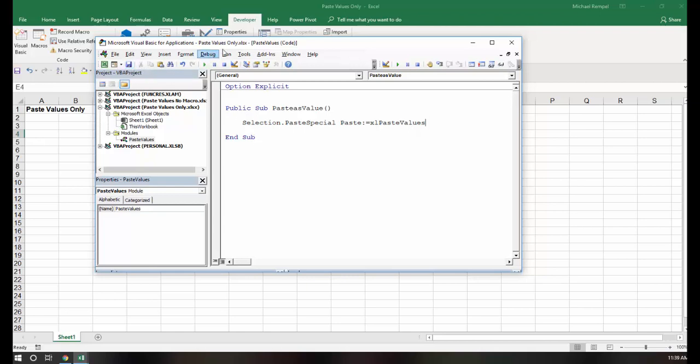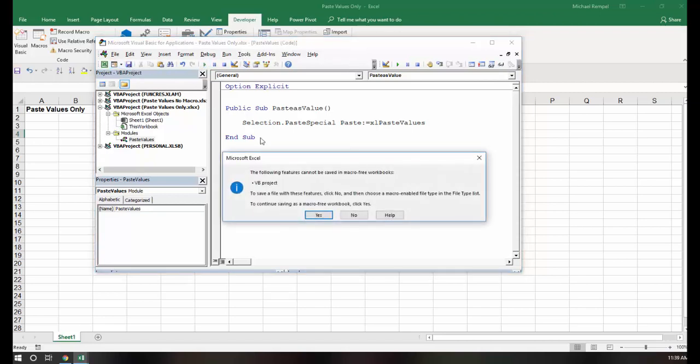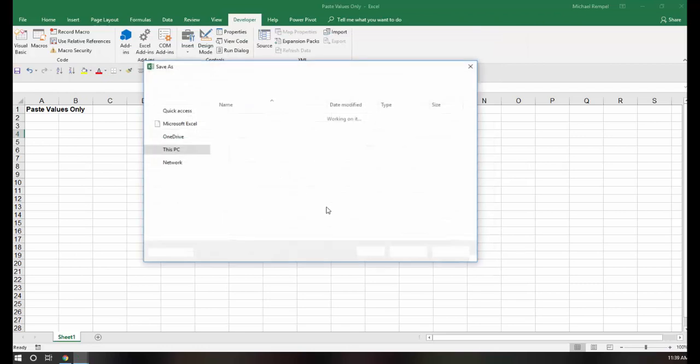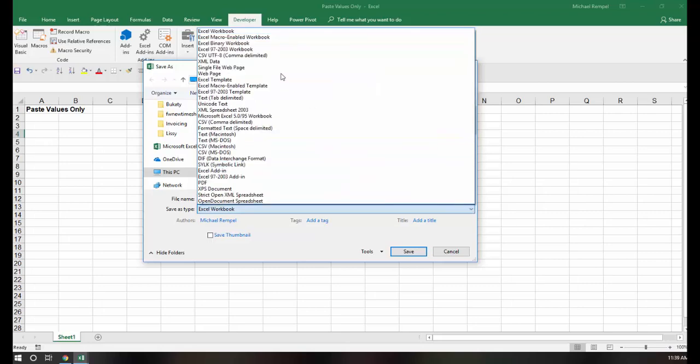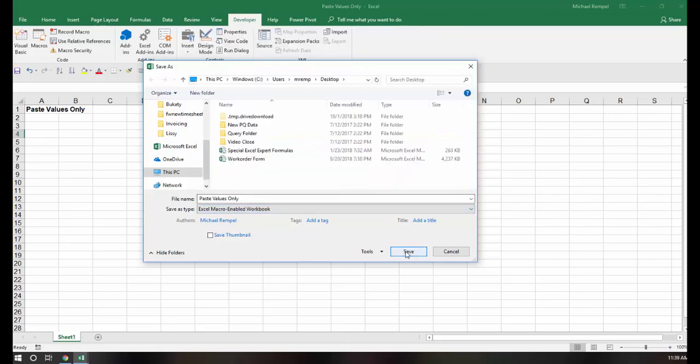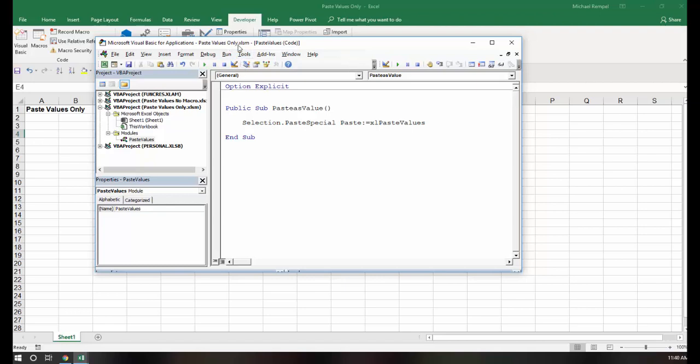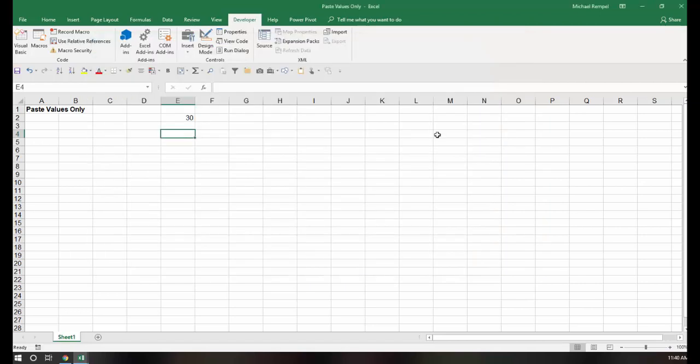Now, when I go to save this, first of all, notice this file, paste values only, is an XLSX file, just a standard macro-free workbook. But when I go to save this, Excel reminds me that if I want to insert macros into my workbook or any VBA code, I have to make it a macro-enabled workbook. So here you have to hit no, and then when the save as box pops up, in save as type, you have to choose macro-enabled workbook. And I'll hit save. And now notice it's an XLSM, not just an XLSX. So I'm going to go ahead and close this.